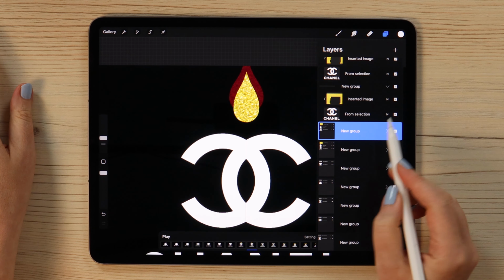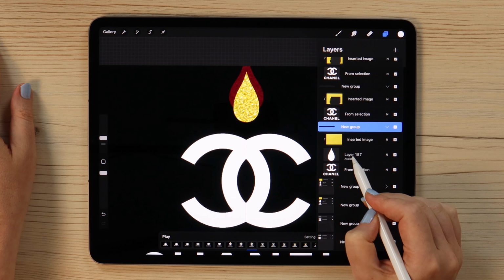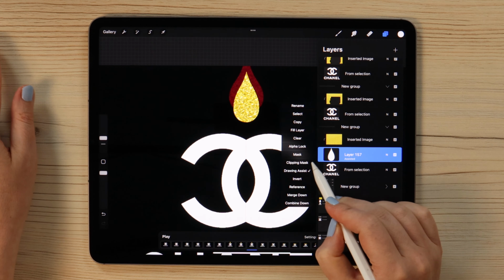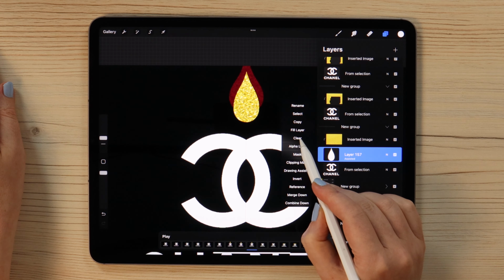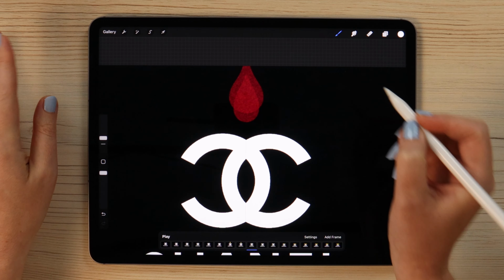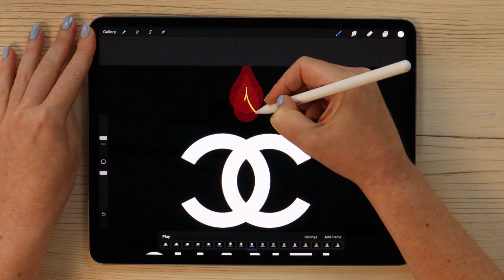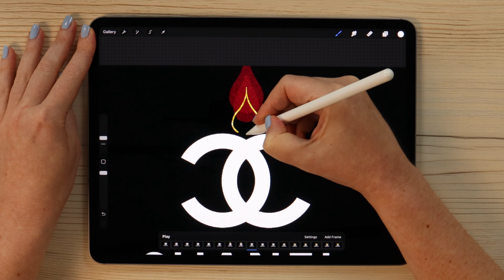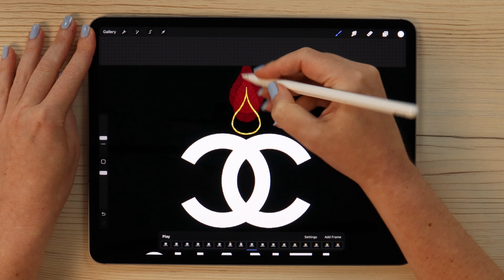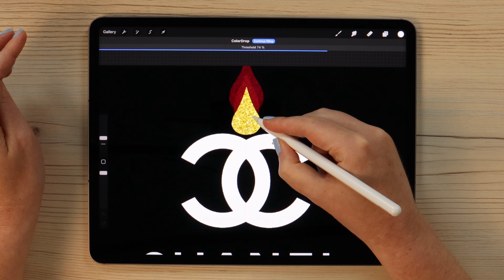Then duplicate the group one more time. Open this one. Then also clear this layer. And draw the next part. So this time it'll go this way and will be even more stretched. Let me adjust the shape and then also fill it.